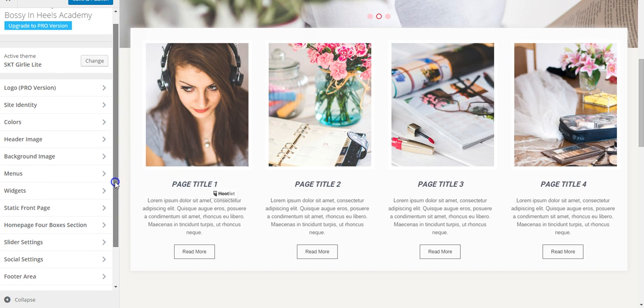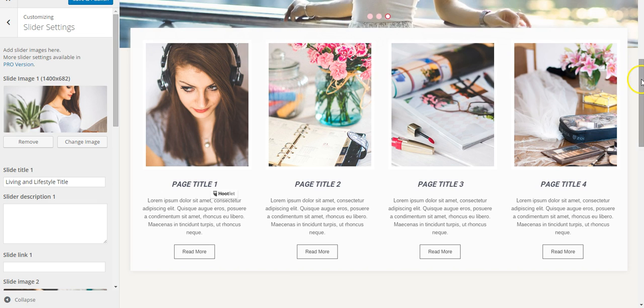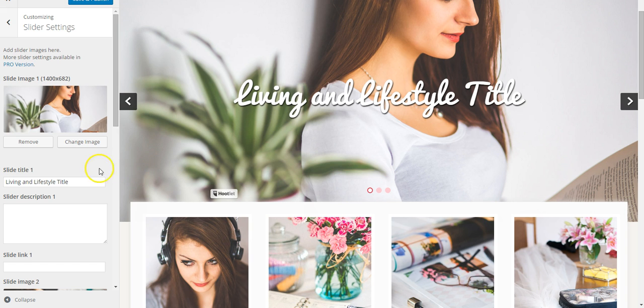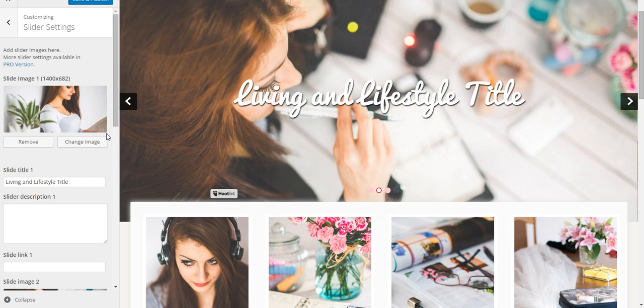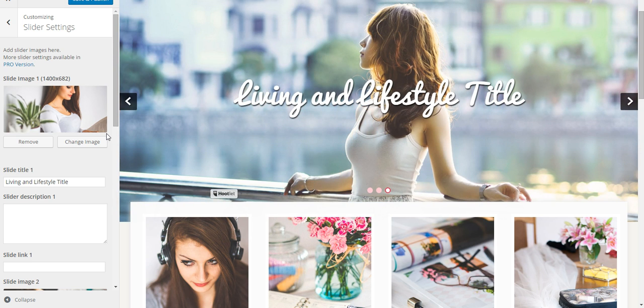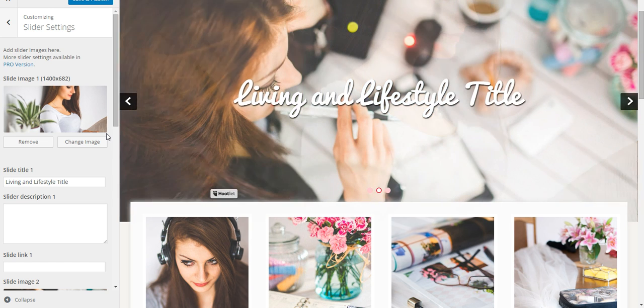Okay. Next is going to be the slider settings, and this is where my pictures will be for my sliders, and I can upload them any way I want to. Just notice again, this is theme specific, and so it may not relate to your particular theme. It says slide image 1, which is 1400 by 682 pixels.